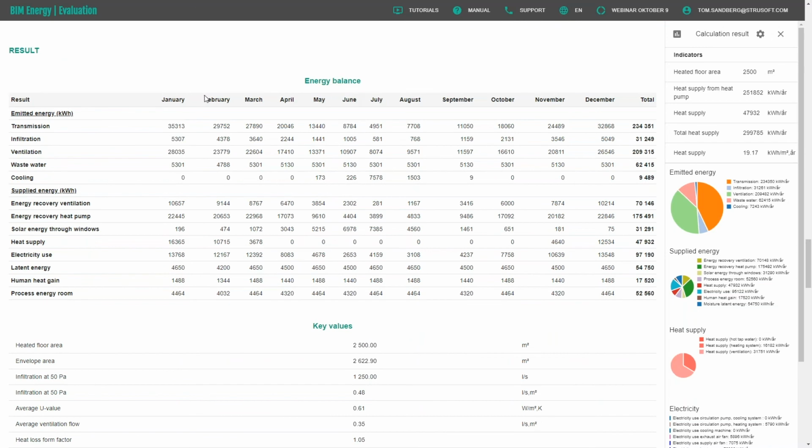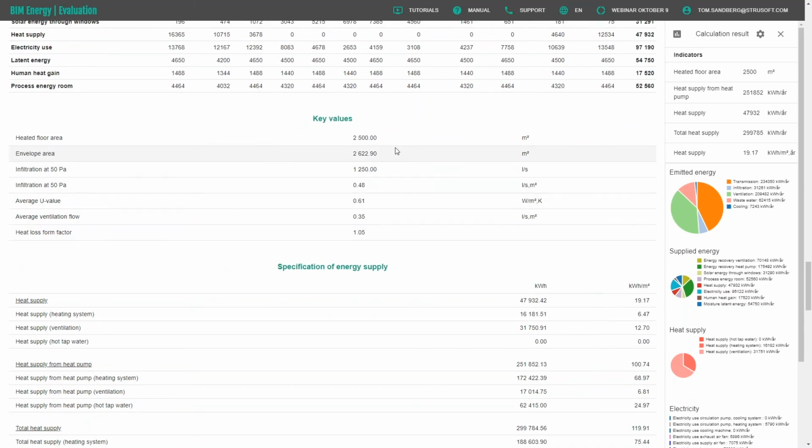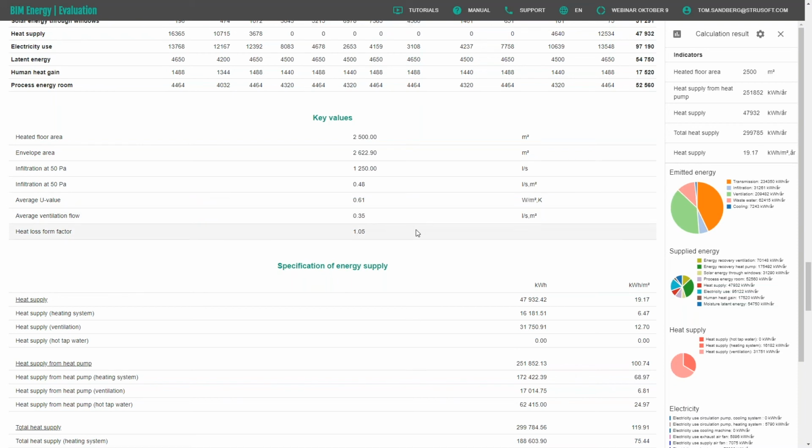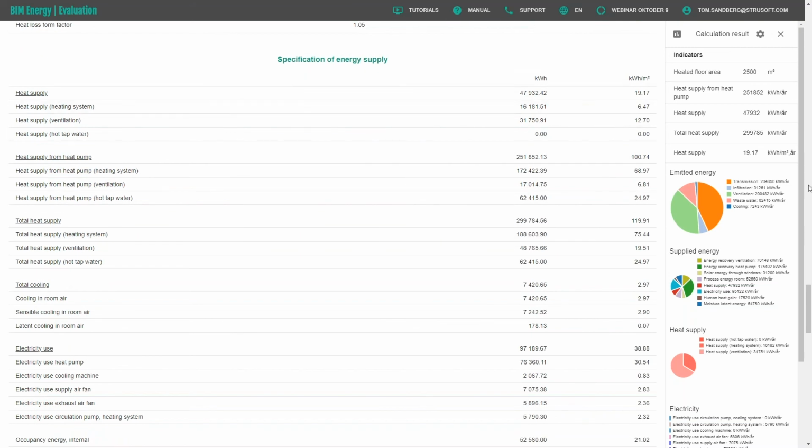The results then is the energy balance per month, where we can see transmission, for example, and infiltration, ventilation, and what we supply in forms of heat and solar energy and so on. And we also have some key values on different things that might be interesting, like heated floor area, average U values, ventilation flow, heat loss, form factor, etc. And then we have this specification of energy supply.